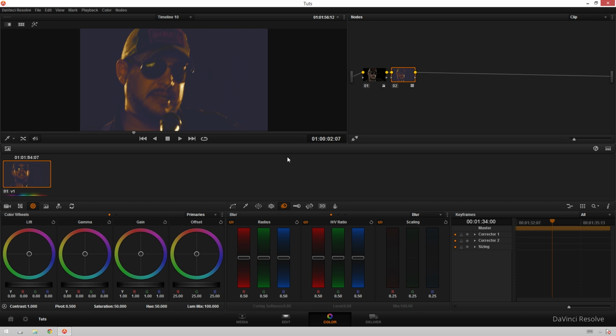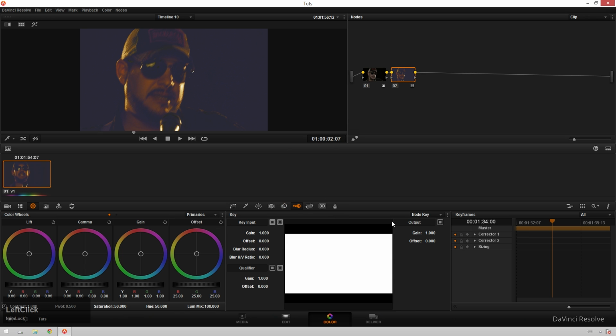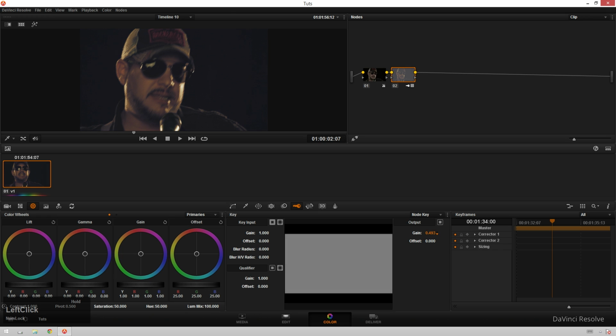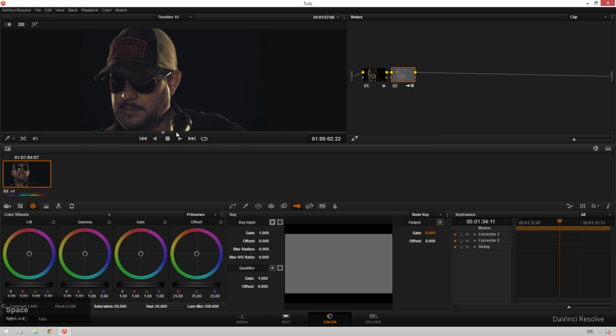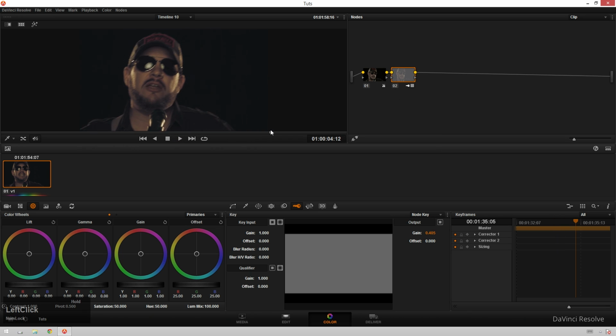And see, now that's pretty dramatic already, so I'm going to go over to the Key tab, and here I'm just going to bring the gain down a pretty significant little bit, and then you just get this little bit of extra flavor on top. Right about there is pretty much where I had the look going. So you can see as we scrub through, it's pretty nice looking.